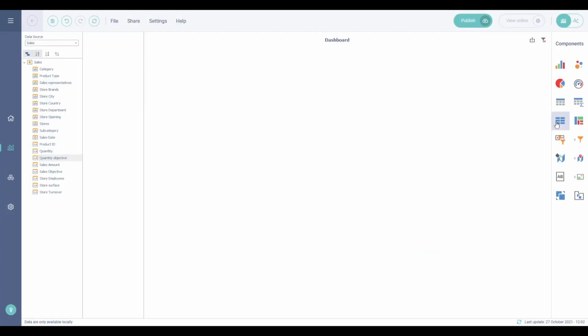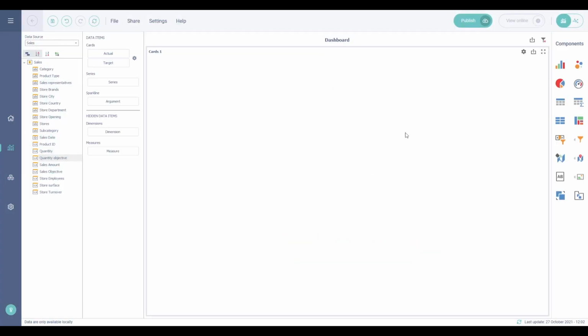To add a card in Biwee, click on the card icon in the component area. The data setting area has two main items, the actual value and the target value. These two values are indicators defined by an aggregation function, which Biwee will compare. The actual value will be the default value displayed in the card, and the target value will be used for comparison.